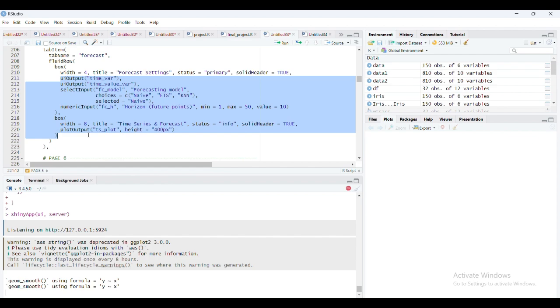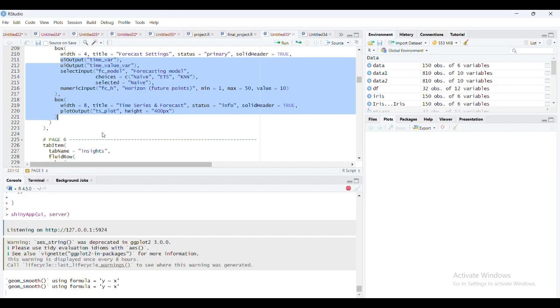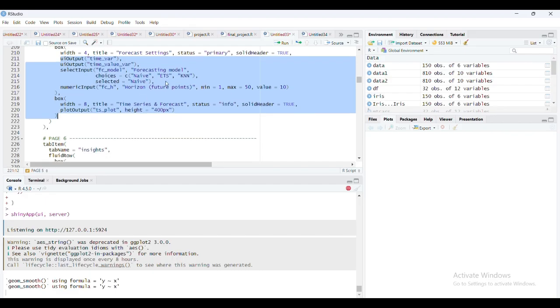The app then prepares the time series data. If the time variable is a date or date time, it uses it directly. Otherwise, it tries to convert it into dates. If that fails, it uses a simple numeric index. The forecasting logic works like this. The values are converted into a time series object. If there are too few points, only the historical series is shown.